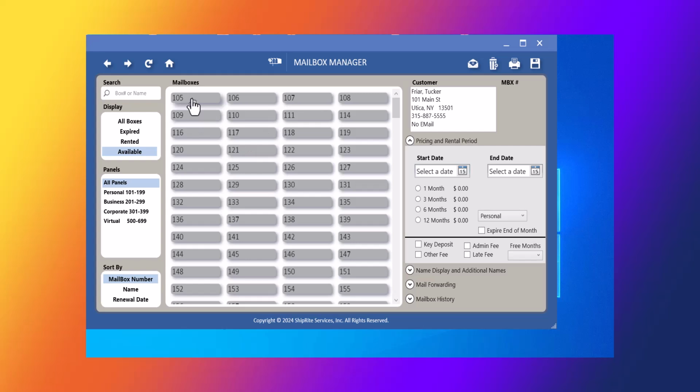So let's go ahead and select Mailbox 105, and you can see based on the stuff that we entered in setup, it loads those prices here. So we're going to go with 3 months, and we're going to hit key deposit and an admin fee. So you can see those got added. So far this customer owes us $71.